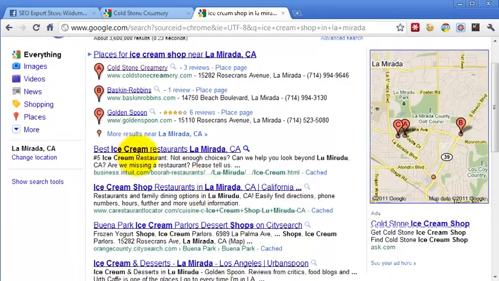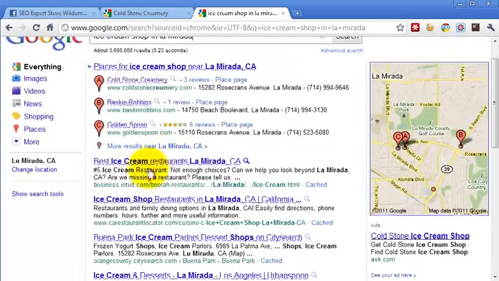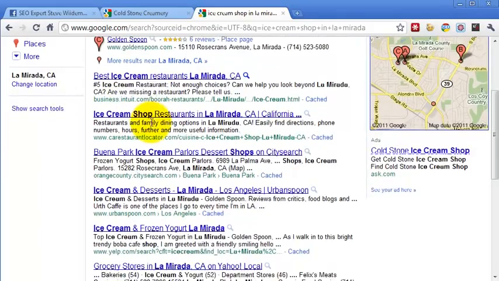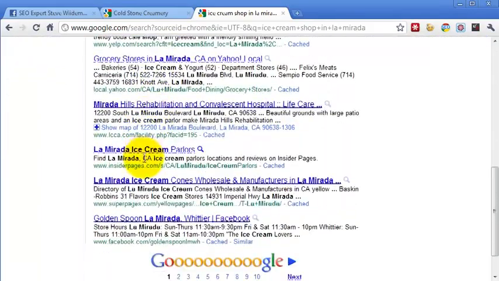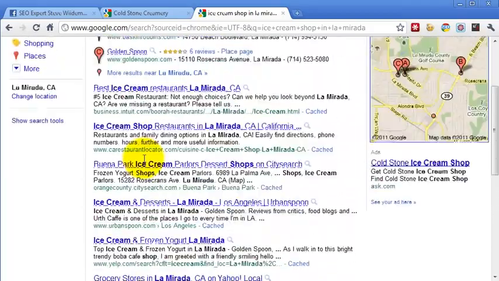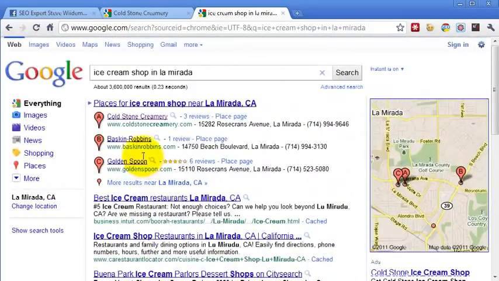Notice that Cold Stone doesn't rank organically just yet. Right now there are directories showing up above there. We're not seeing Cold Stone, in fact, not at all on the first page. So I should forward this on to Cold Stone Ice Cream after we do this to help them increase their local search for the keyword ice cream shop in La Mirada.